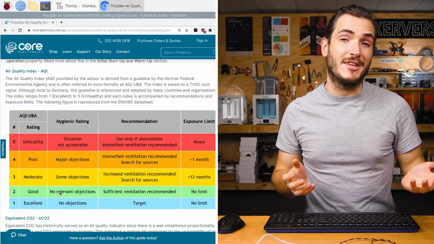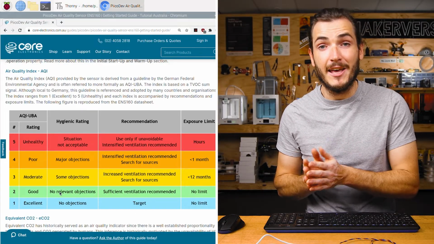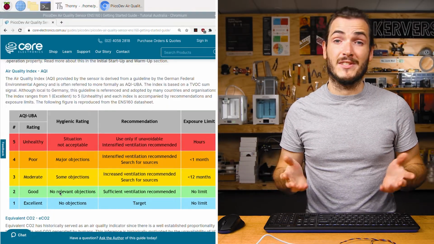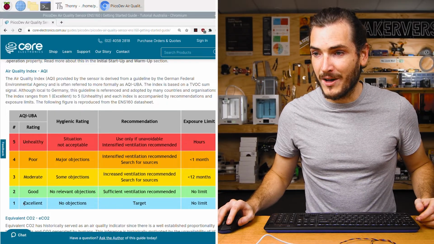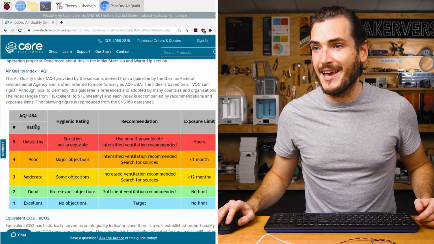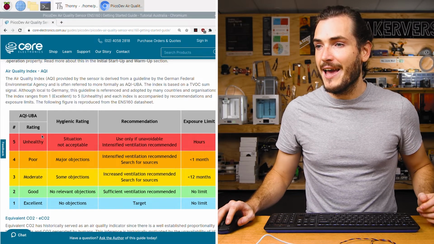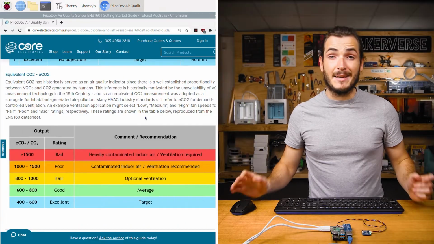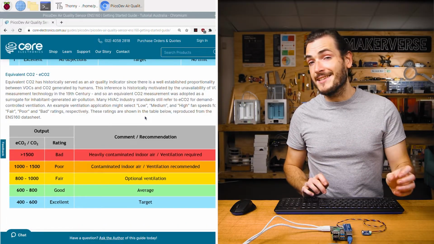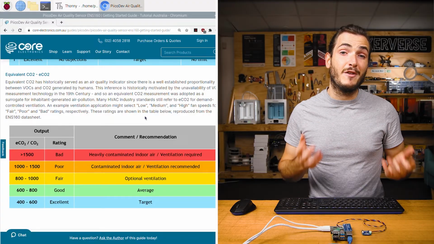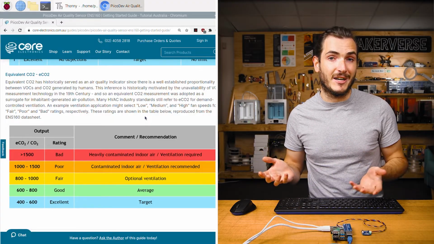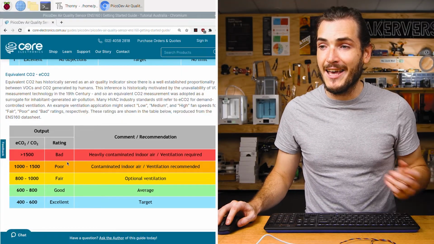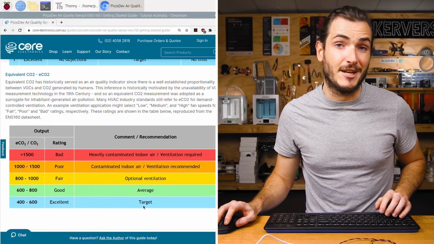Air quality index, or AQI, is an index that was developed in Germany but is recognized internationally. It's a scale of 1 to 5 to represent the air quality. We can see 1 correlates to a rating of excellent and 5 to a rating of unhealthy. And there's also a few exposure and ventilation recommendations. Similarly for equivalent CO2, this sensor doesn't directly measure CO2, but it infers the concentration based off other volatile organic compounds. ECO2 is also used in industry and has, similarly, a rating and a ventilation recommendation range.